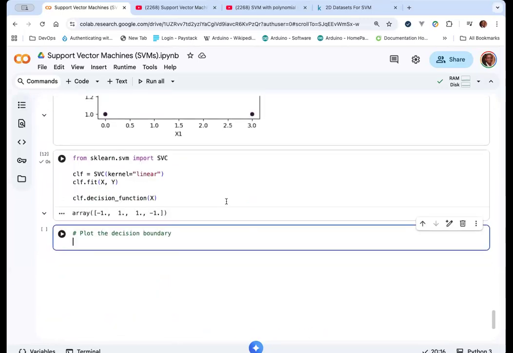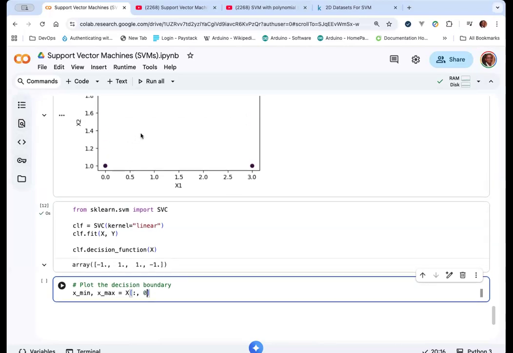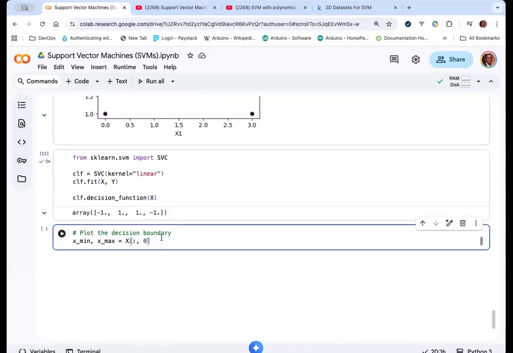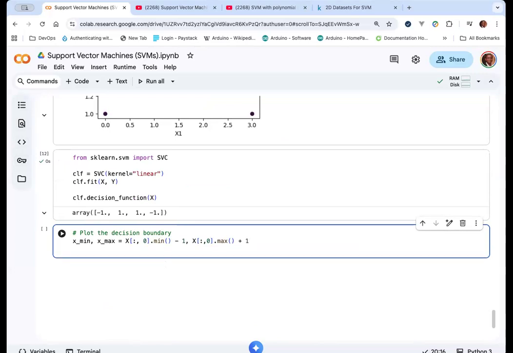So let's say x min, x max equals, we take the first column of x, minus 1, and then you take the first column of x, the max, plus 1. Then you take y min, y max.